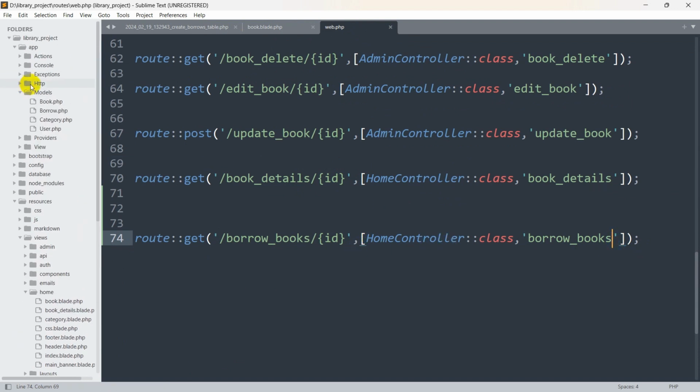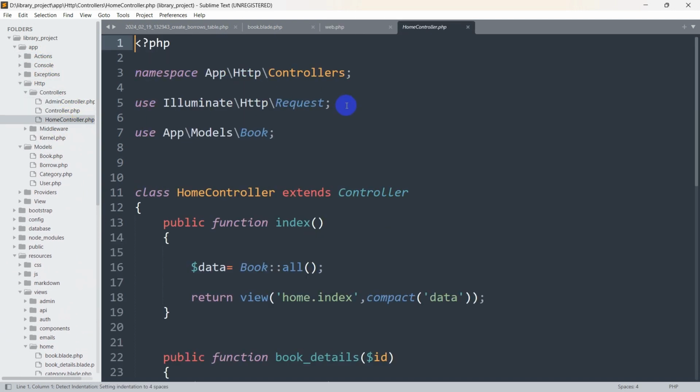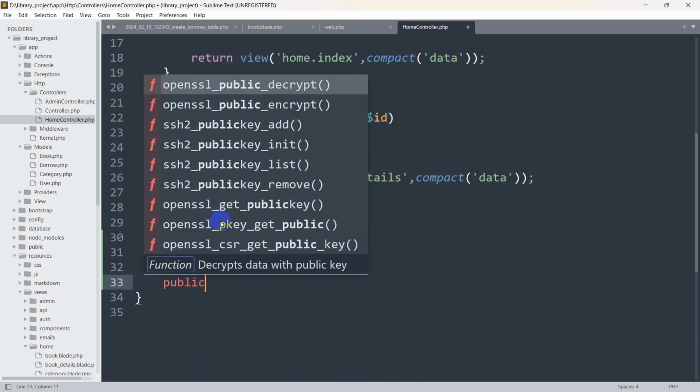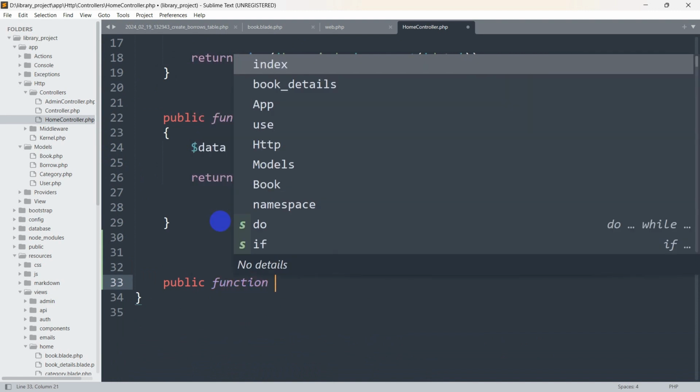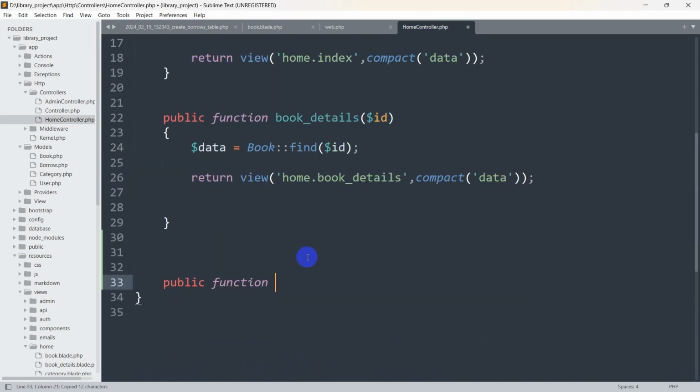So we go to our app, http, controller, then home controller. So first of all, what we need to do is that we need to add the Borrow model name over here. So let me just copy this, then paste it here, and the model name will be Borrow. And let me just go down, and here we're going to say public function. The function name is this one, borrow_books. So copy, paste it here, first bracket, then second bracket.